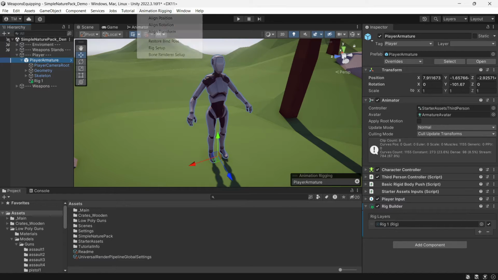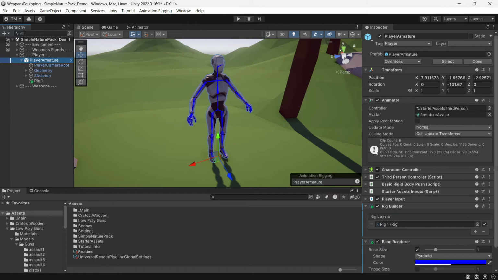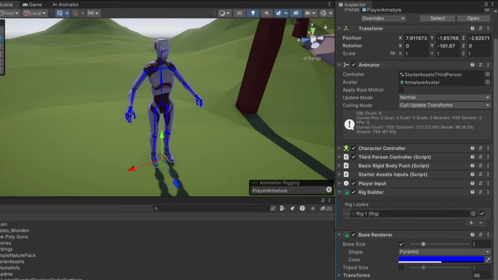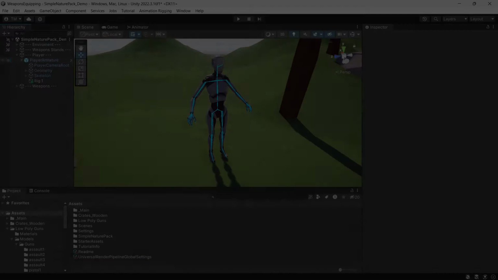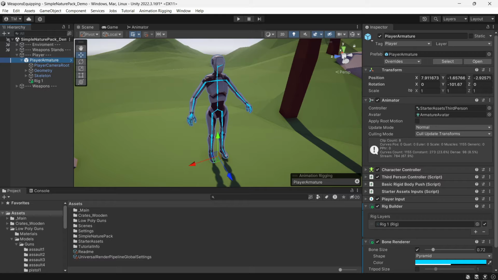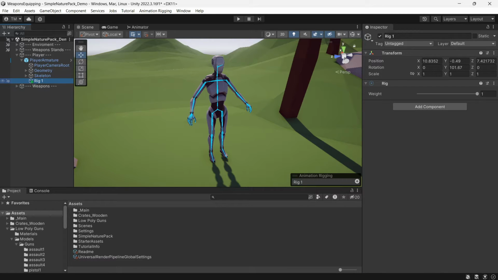In the Animation Rigging menu, there is another useful option called the Bone Render Setup, which is used to visualize the skeleton's bones. It is attached to the main game object. You can modify the size and color of the bones. I will make the bone smaller and choose a different color. I am sure you have noticed that no constraints were added. We must add the constraint we want manually since there are multiple constraints.